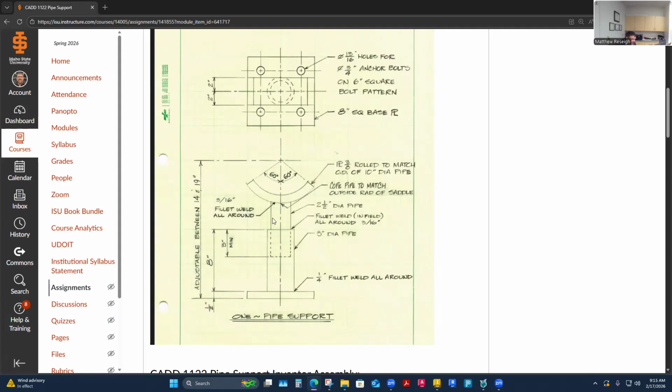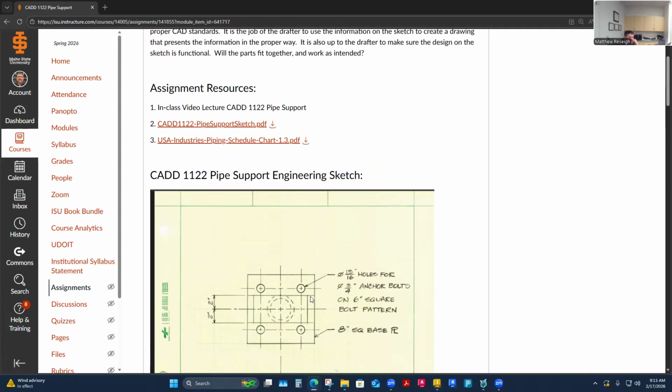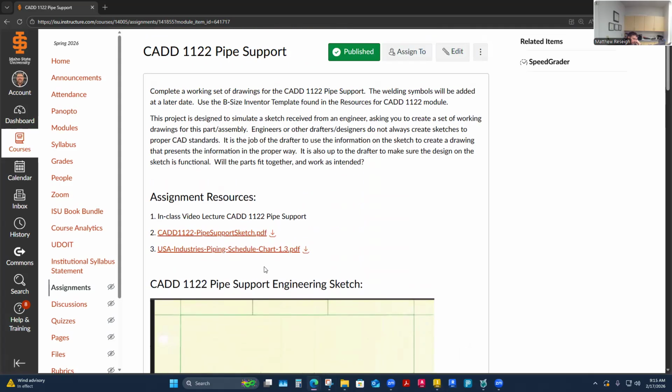So I'm not super worried about what the ID size of this is because nothing has to slip into it. But this one I'm going to be worried about a little bit. So I'll say it's 2.5 inch standard pipe. And so before I even go to it, I might pull up some sizes for that. So it's 2.5 inch pipe.